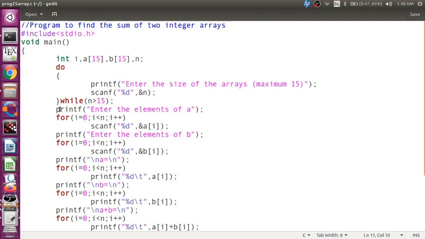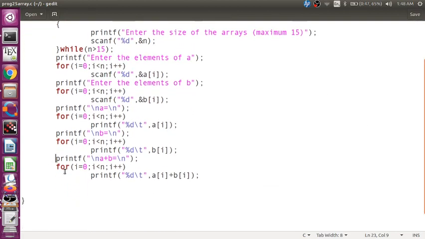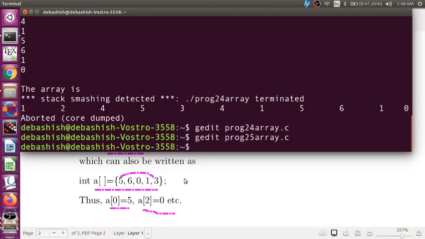Printf enter the elements of a, so we take the elements of a as input. Printf enter the elements of b, so we take the elements of b as input. Then we will display a, display b, and then find the sum. Again we need the for loop: for i equal to 0, i less than n, i plus plus, just display a[i] plus b[i]. So that is the simple program. Let us see how it runs.